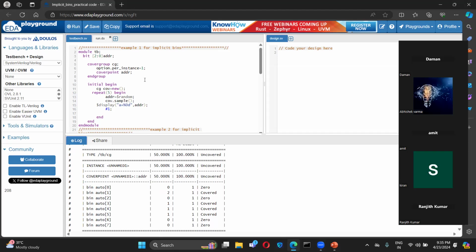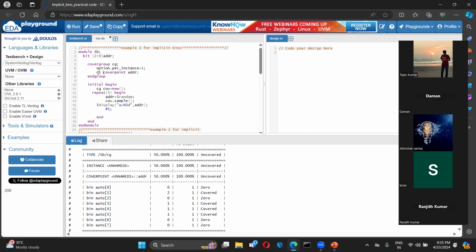You are only giving the coverpoint address. Before that, we are providing a user-defined name. For example, you can write some label like this, C1 dot like this, so with this you can give the name. Is that one mandatory or not? No, it's not mandatory, but it is recommended to do it that way so that while debugging it will be easier.